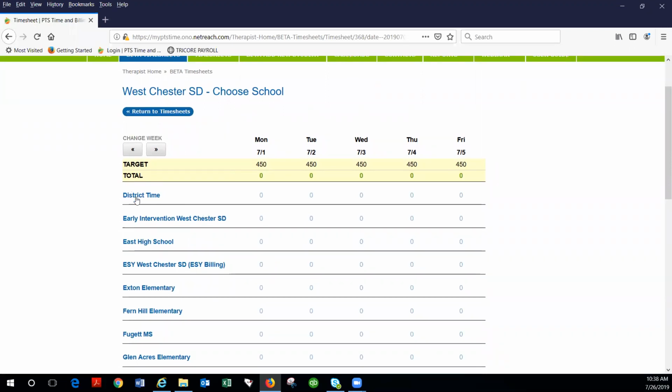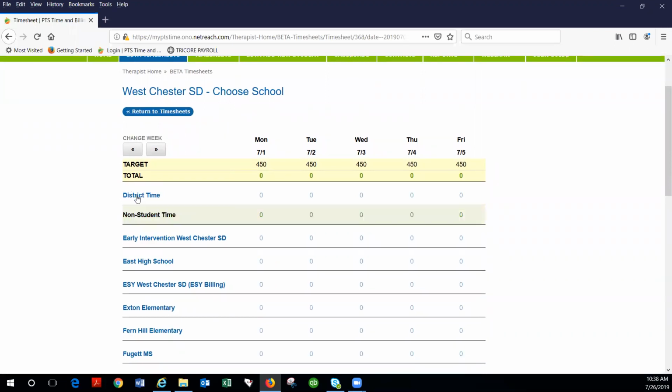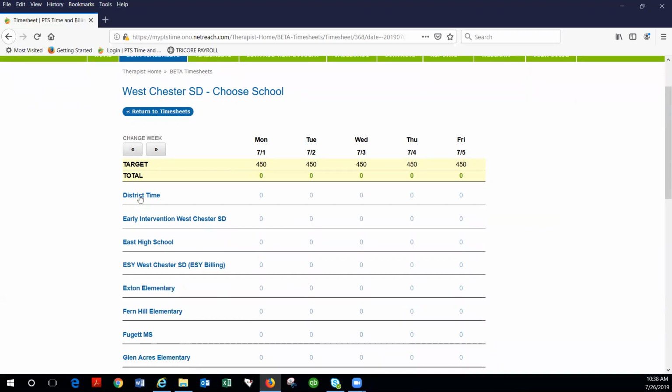The other thing you can do from this page is enter non-student time to the district. By clicking on district time, you see the opportunity to bill non-student time. You will go to the day that you want to enter your billing, and this will go under Other. And that is billing for things such as travel, which can only be billed to the district. It's for travel in between buildings within the same district. And also things like district mandatory in-services, trainings, things of that nature.